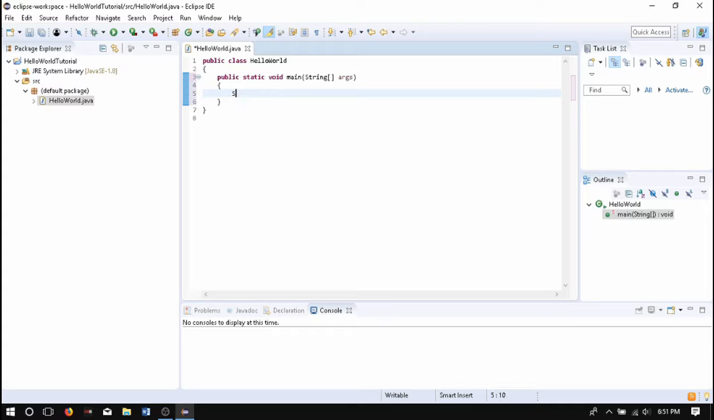Capital S System dot out dot println, and then we're going to open parentheses, and it's automatically going to give us a closed parentheses again. Open quotation, and it automatically gives us a closed quotation, and within here we write our message, in this case, hello world. Then at the end of this line, semicolon. Most Java lines of code will end with a semicolon.